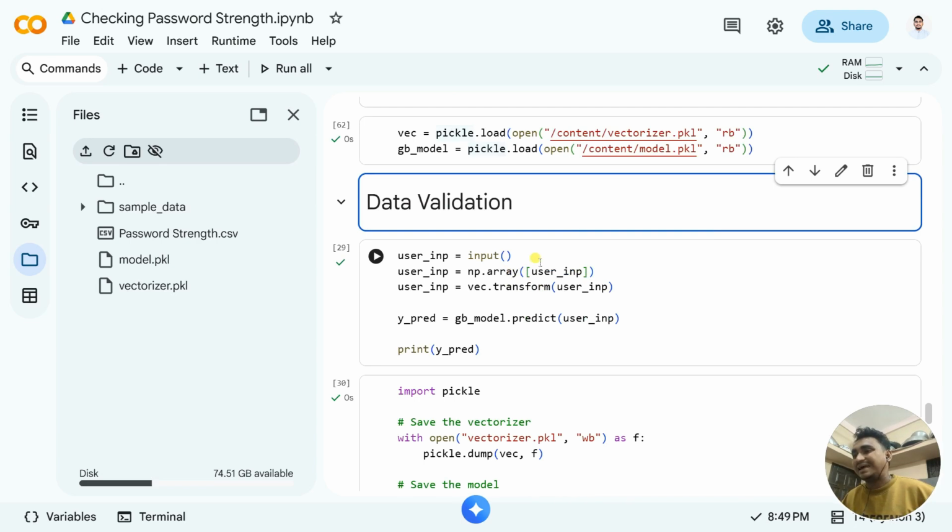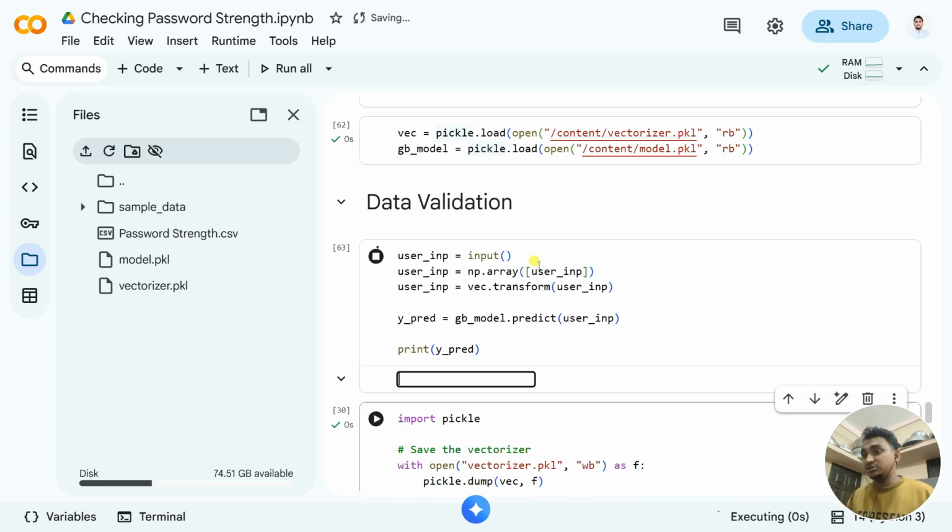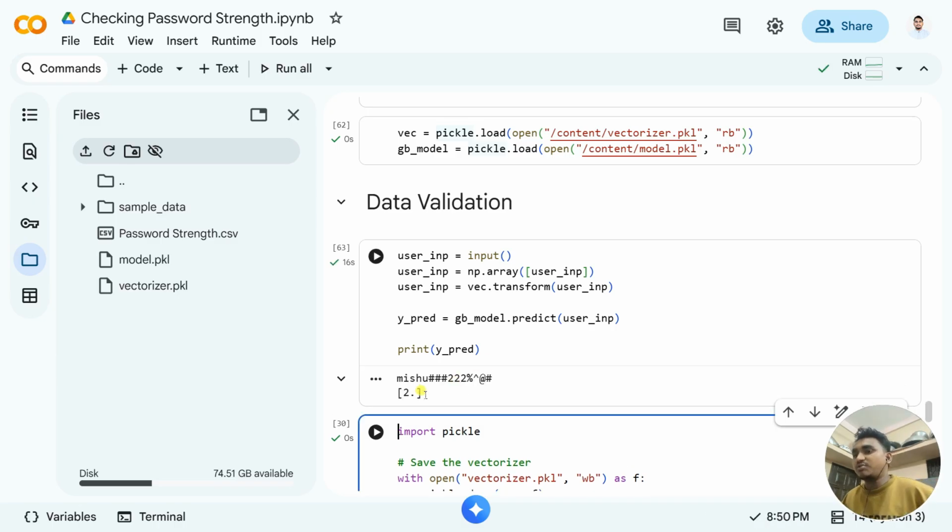Now I can easily test this out. I just use Shift+Enter, and now I can do the predictions. Let's say I give it a password, something like Mishu with hash hash hash. Let's say this one, a strong password. Okay, and enter. You can see 2, which means that this is a strong password.